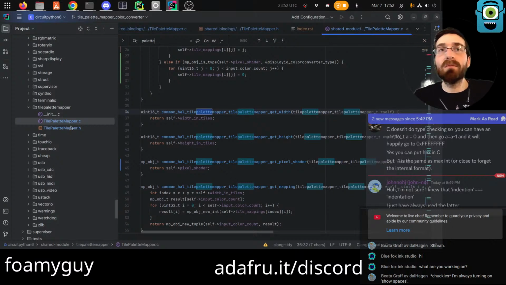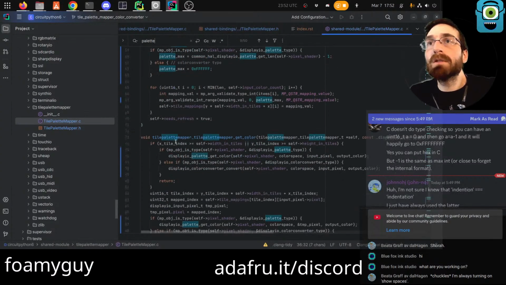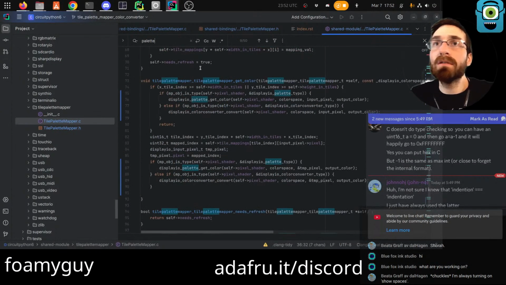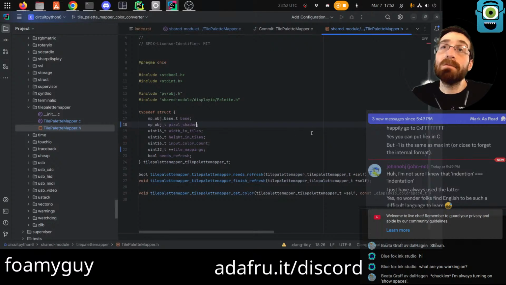It is a bit weird now that our name has palette in it, which we just went and changed all palettes to pixel shaders. So it could be tile pixel shader mapper, I suppose, but I think I'm going to leave the name of the module and everything. I would have to change a lot more to do that, so we'll leave that. I mean, in my mind, palette still makes sense, right? Because ultimately we're mapping from the colors in the input bitmap, which is still kind of a palette.